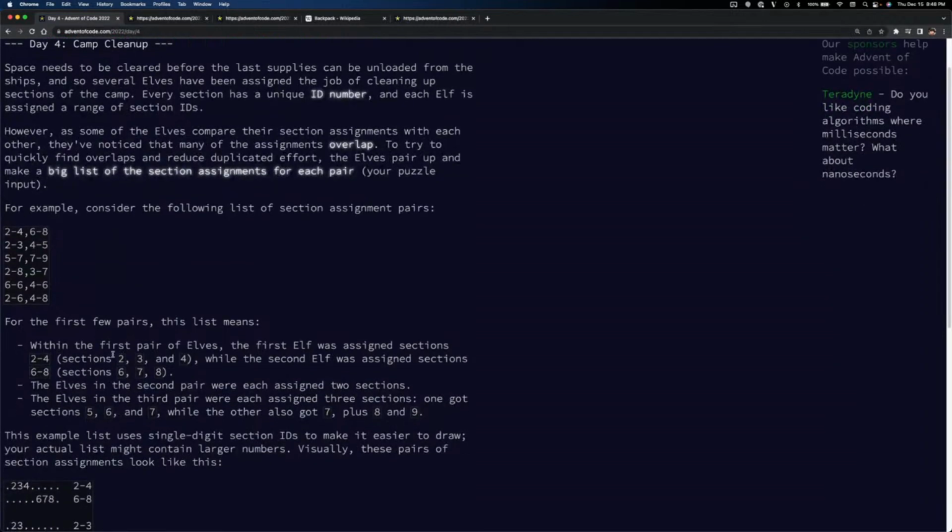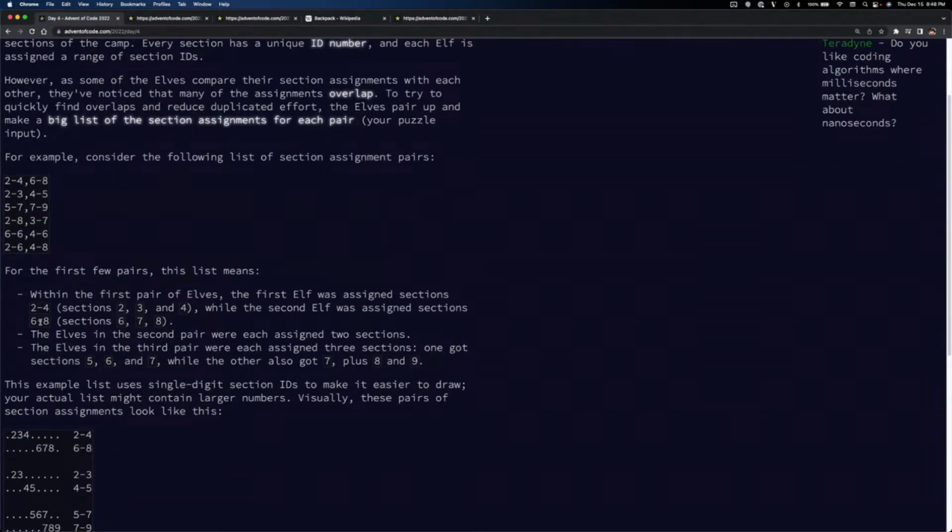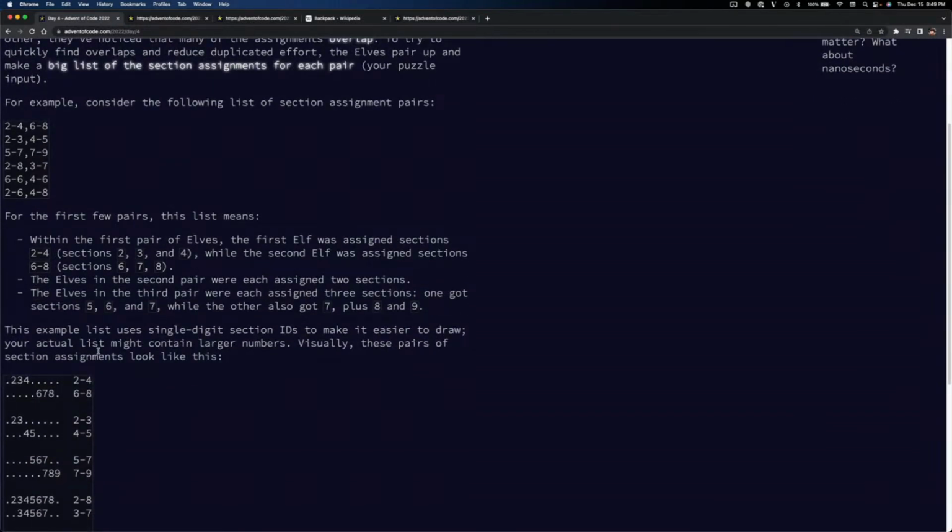The first pair of elves, the first elf was assigned sections 2 through 4, while the second elf was assigned sections 6 through 8. The elves in the second pair were each assigned 2 sections. The elves in the third pair were each assigned 3 sections. Okay, got it. This example list uses single-digit section IDs. To make it easier to draw, your actual list might contain larger numbers.